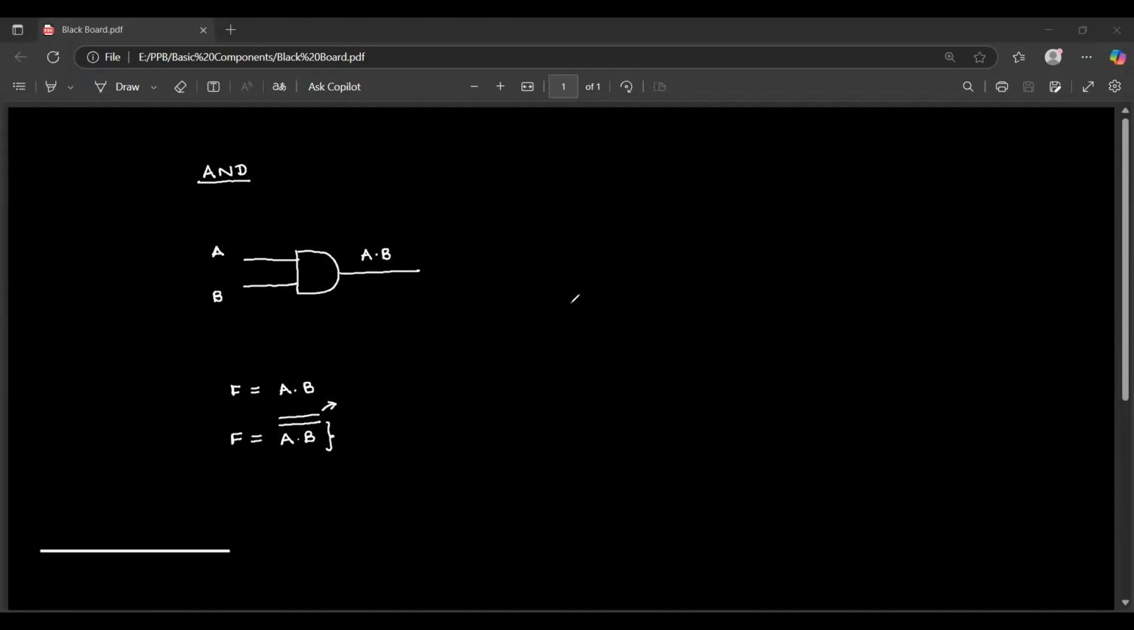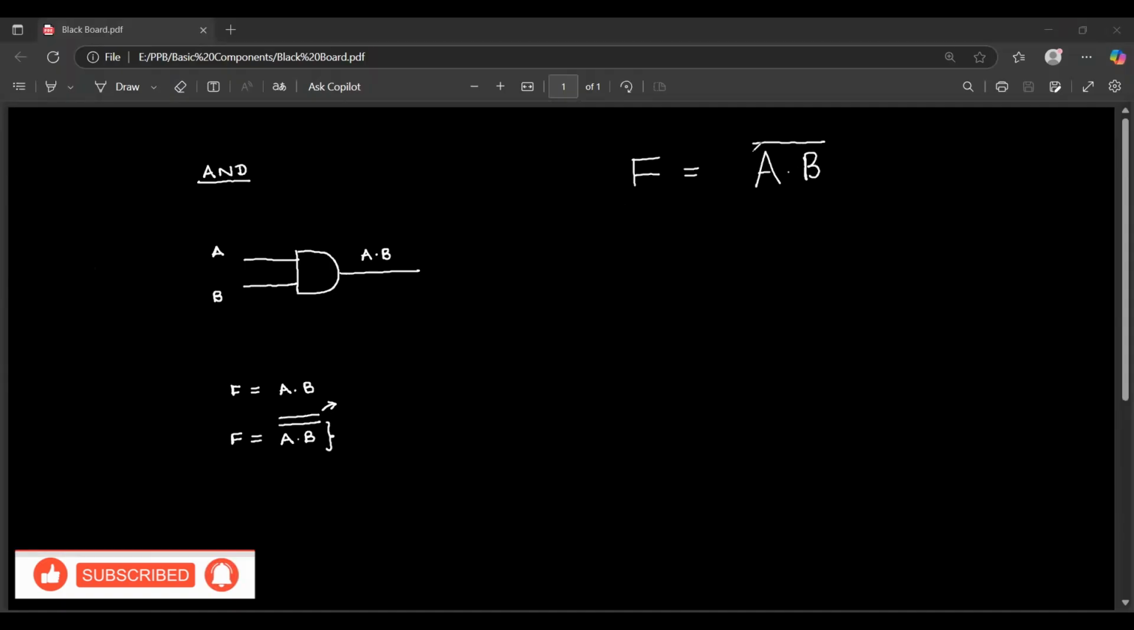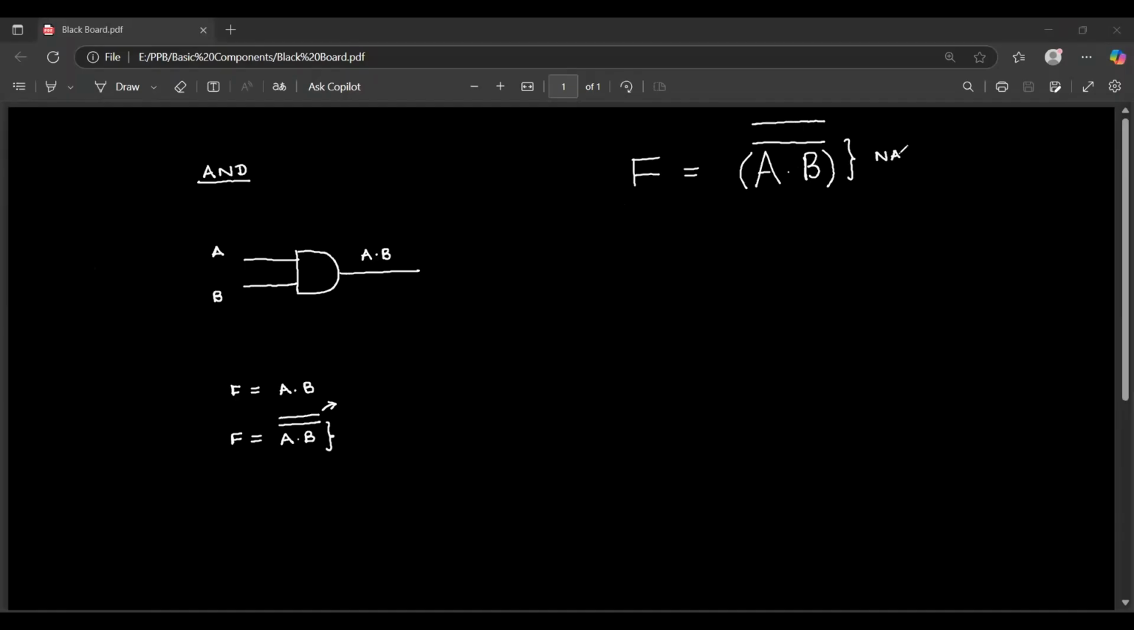What I'm trying to say is, if A dot B can be given as A dot B whole thing bar, here I just have to use a NAND gate, and here what I have to use is a NOT gate. So if I pass A and B through a NAND gate, then through a NOT gate, we can actually come up with the AND gate. So that's what we are going to do.